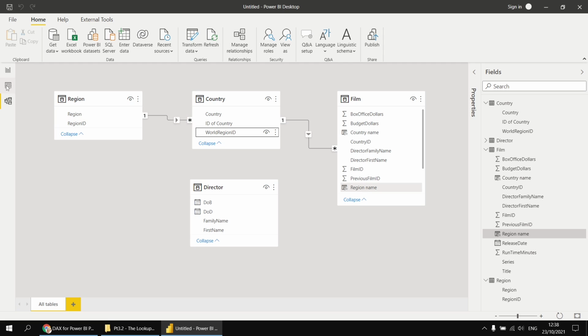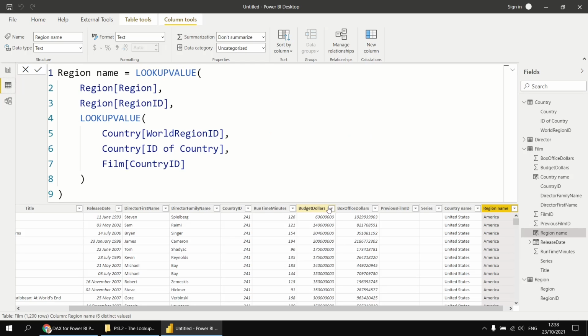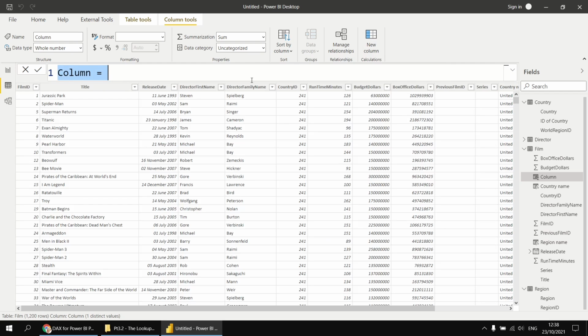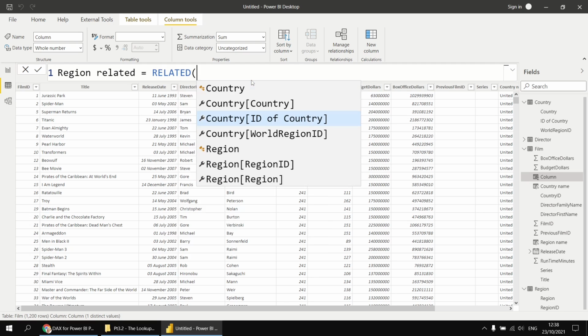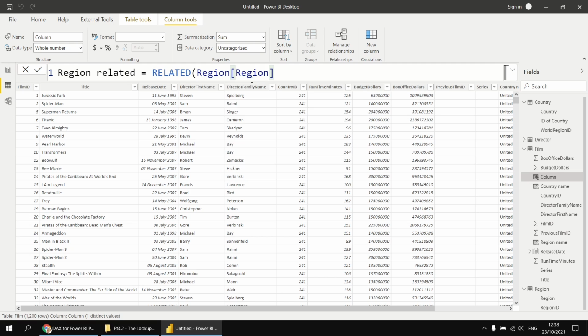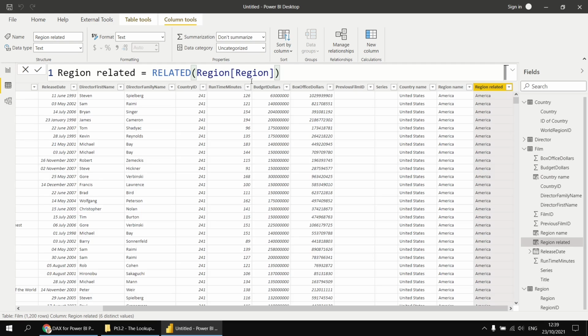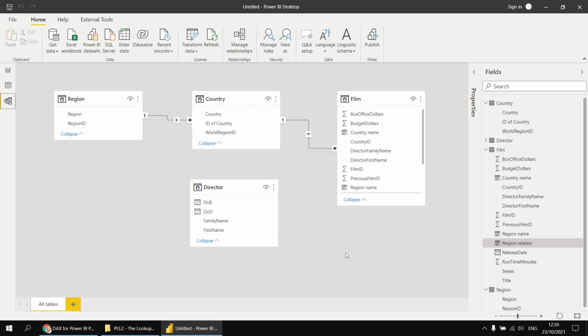And then if I head back to the film table, an alternative way to retrieve the region name would have simply been to use the related function. So if I create a new column, and I'll call this one region related, equals, and then use the related function to retrieve the region. So all the effort we went to with the nested lookup function, we could have achieved in a much simpler way just by creating that basic relationship.